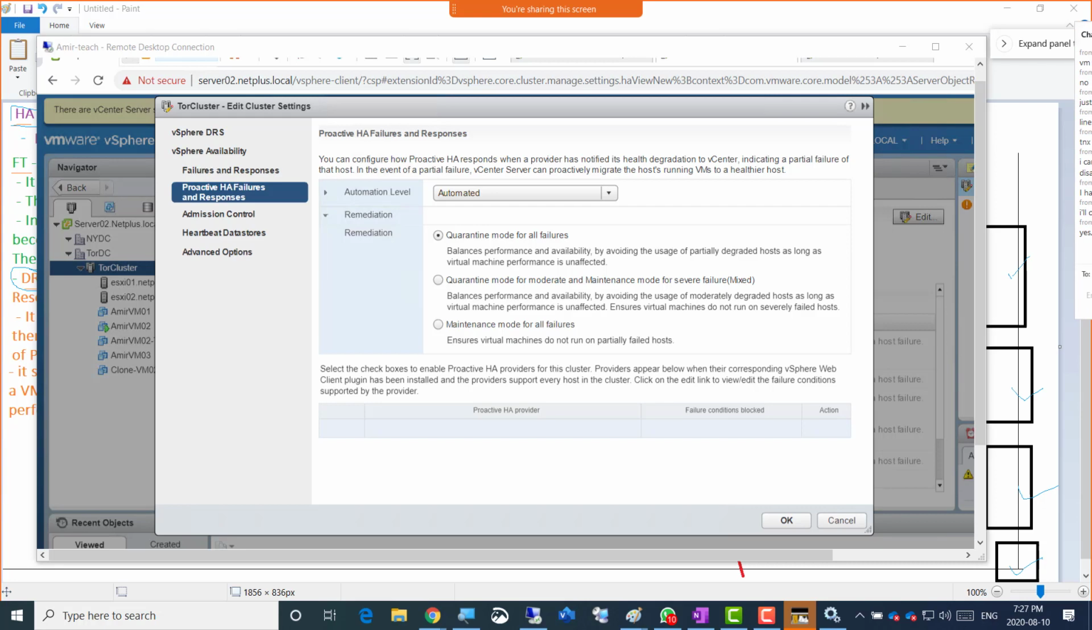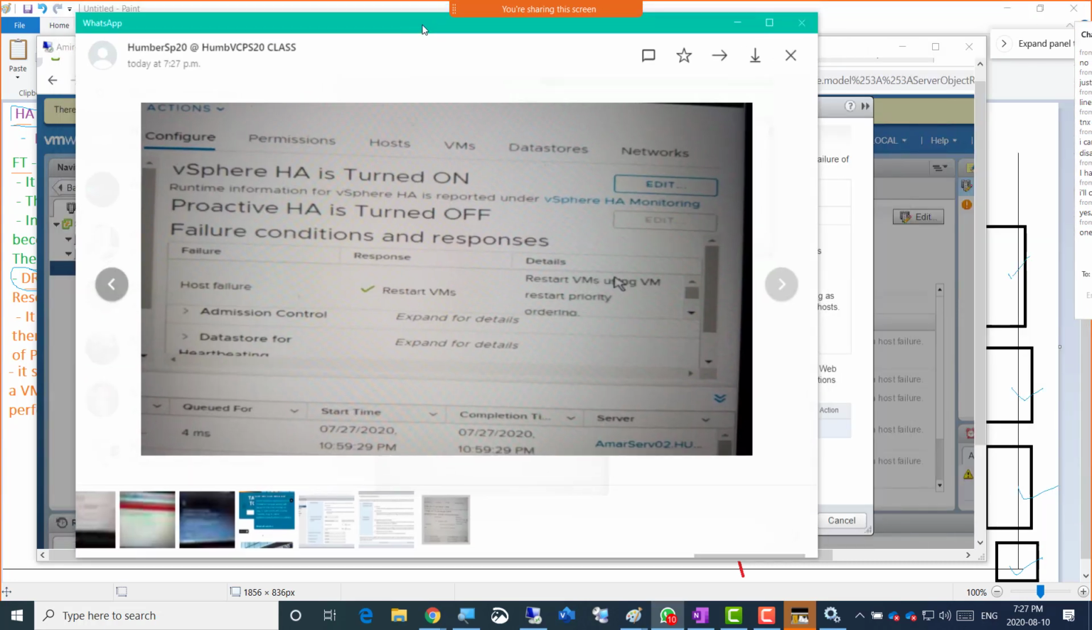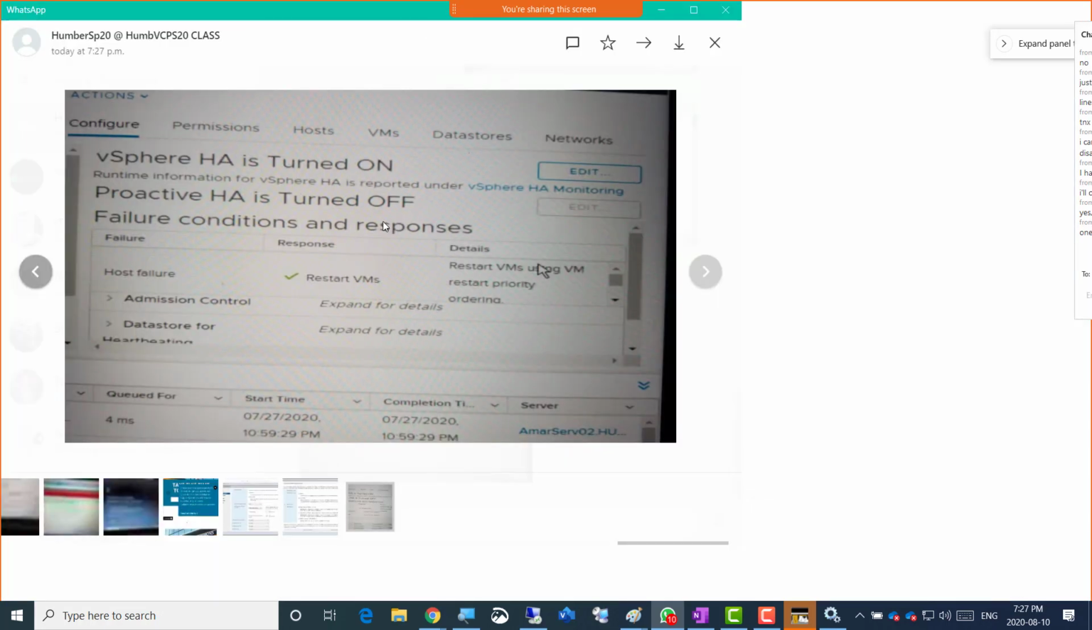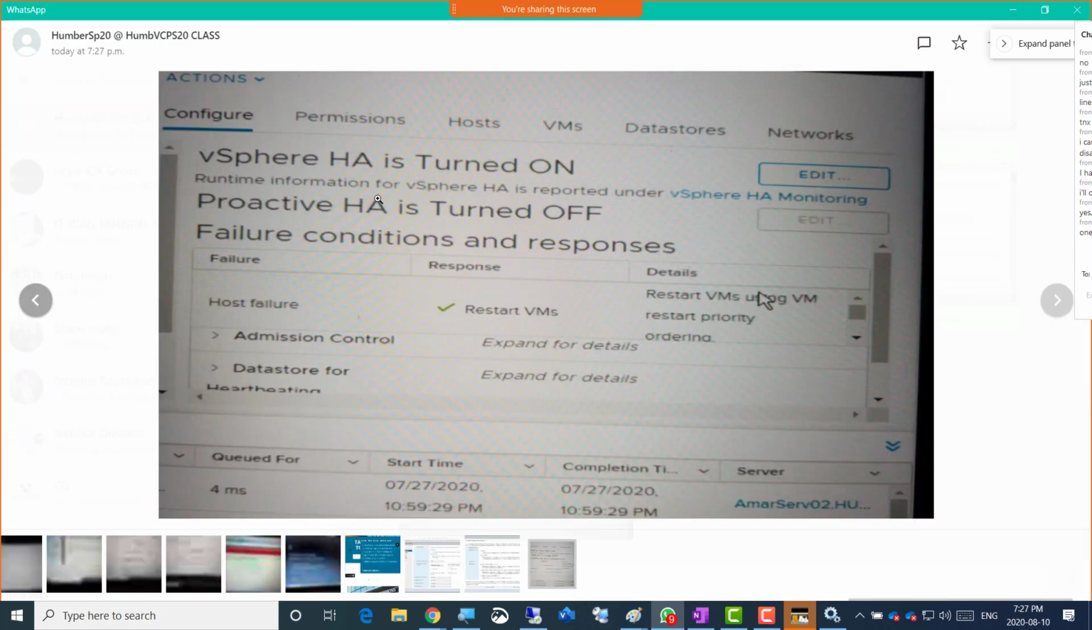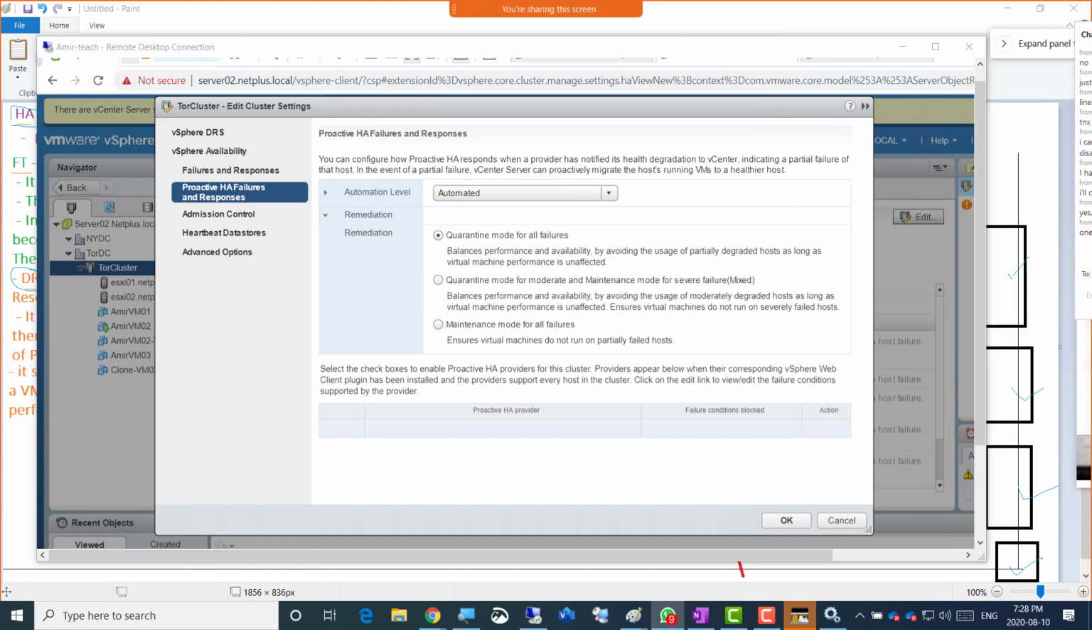Okay, there's a screenshot here, and I'll put it here. The screenshot, and vSphere HA is turned on. Yeah, proactive HA is turned off. So why is proactive HA turned off? Oh, you're on the other one. You're on the HTML based. Did you turn on the DRS, Amarjeet? Hey, we all did that. How come both of you missed it?